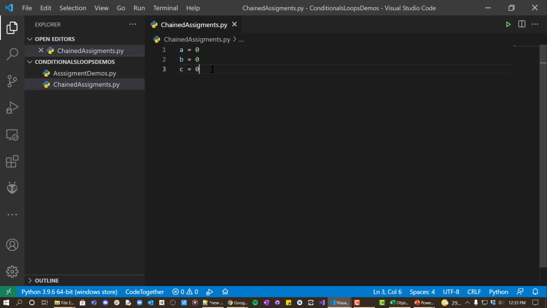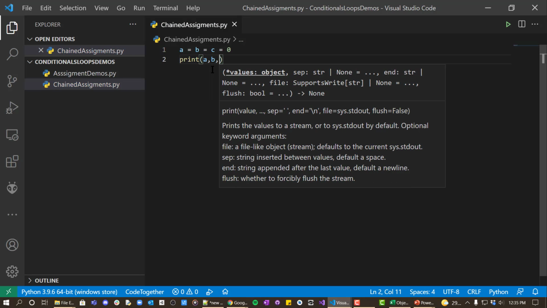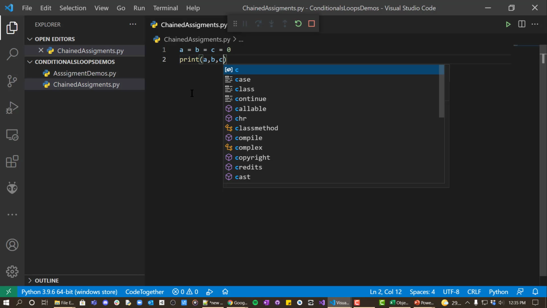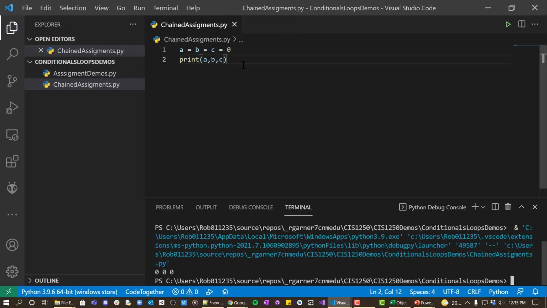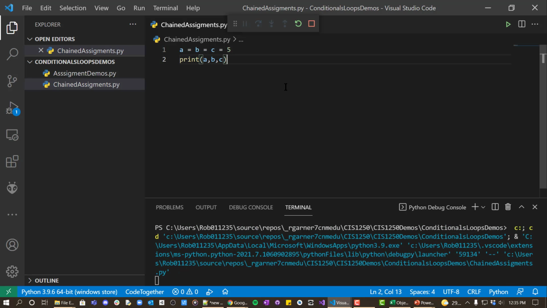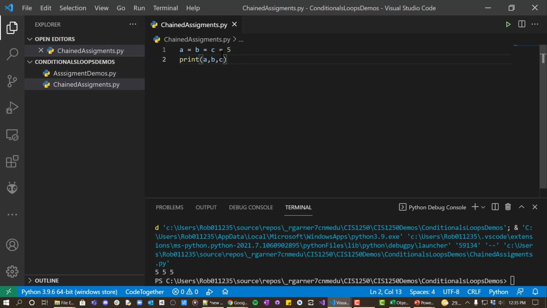And that would work. But another way we can do this is just say a equals b equals c equals 0. And what you'll see is that this will assign 0 to all of them. And if I made this 5, it will do the same thing. So this is a convenient way of initializing multiple variables to the same value.